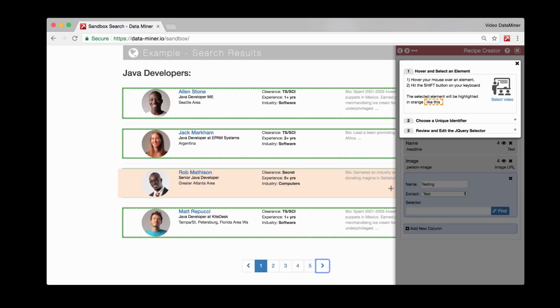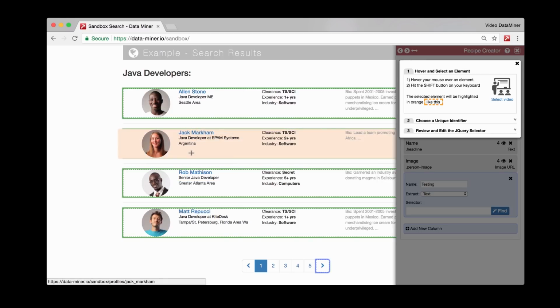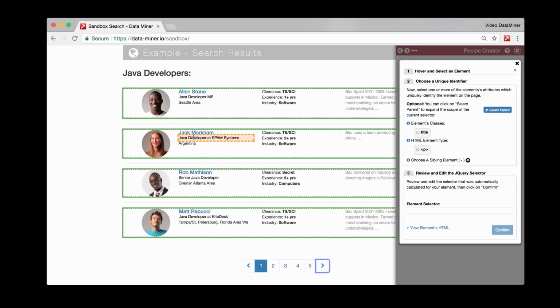As I mentioned in the earlier videos, the find tool will activate the hover, and you will be able to highlight by moving your mouse over different elements. And once you hit shift, you will then have the information in focus, but you need to select a selector here on the right to lock it in.